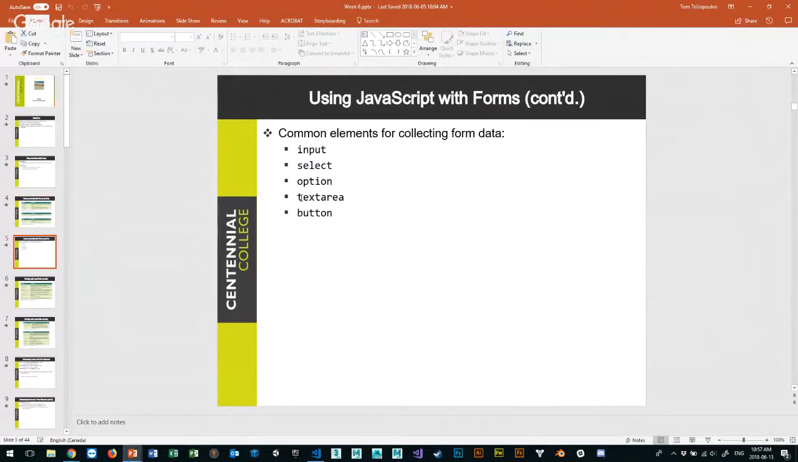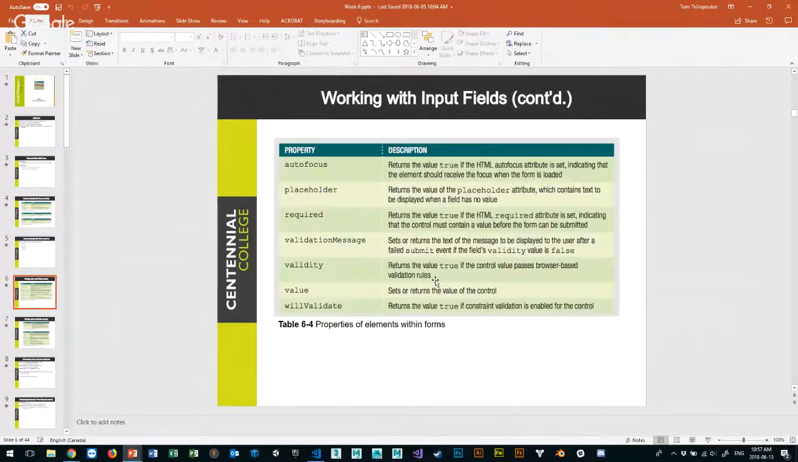So going through this, there are different elements it talks about here, and input fields can also have these extra things, right? So, validity: returns the value true if the control value passes browser-based validation rules. So what does that mean? The value is, again, the control value we've talked about. Will validate returns the value true if constraint validation is enabled for the control. We can talk about this.